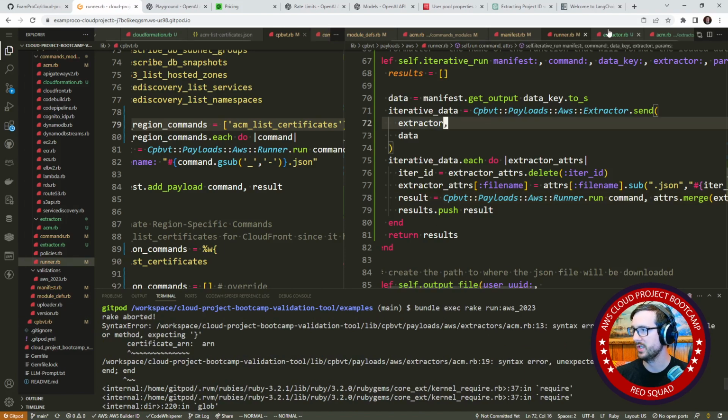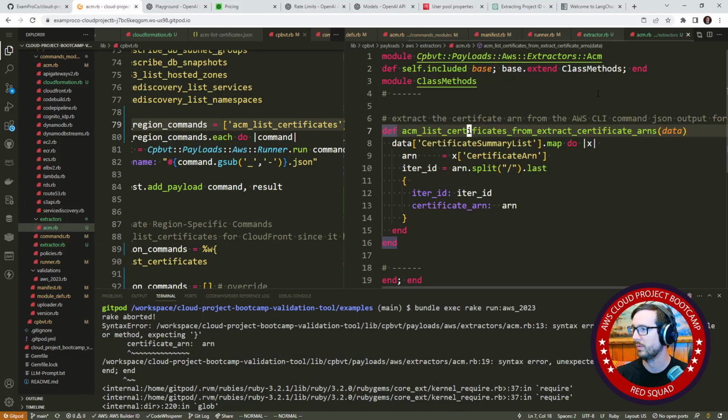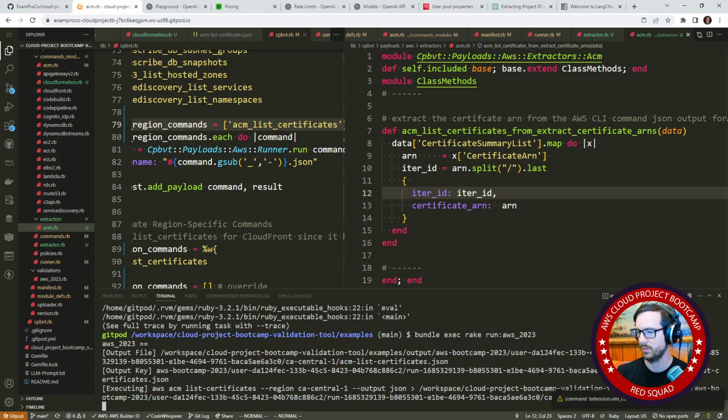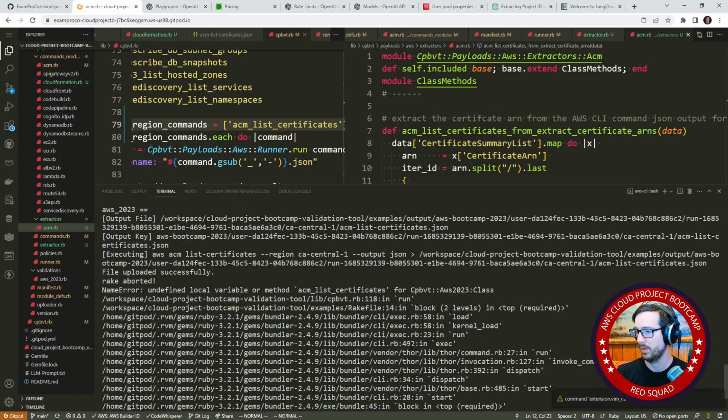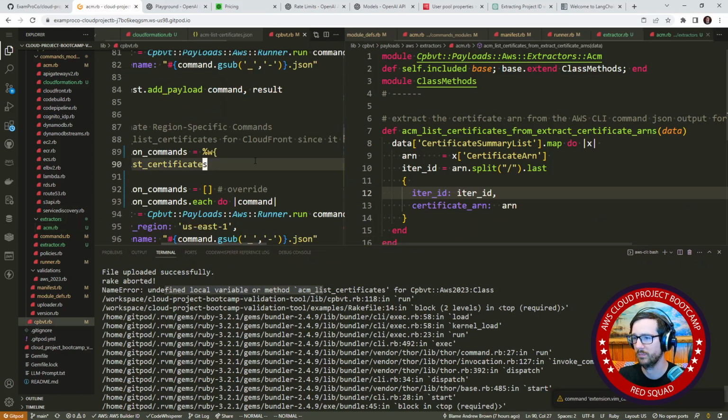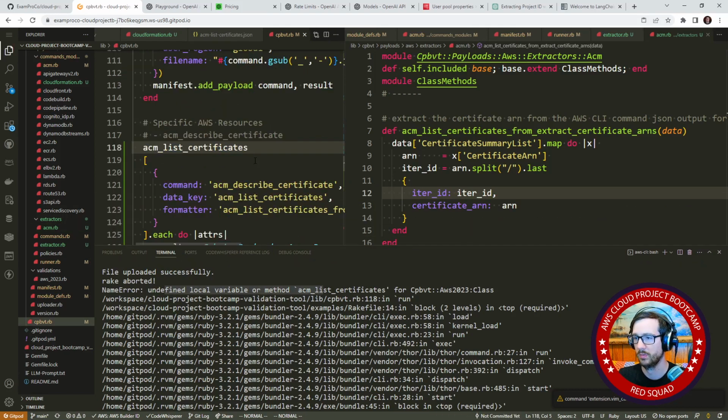Certificate ARN, so there's an issue with our extractor here. Yeah, we forgot the comma on this, so we'll do that. And it seems like it's outputting. Well, it errored out though. Undefined local variable or method ACM list certificates for this class on line 118. So we'll go to line 118 here.